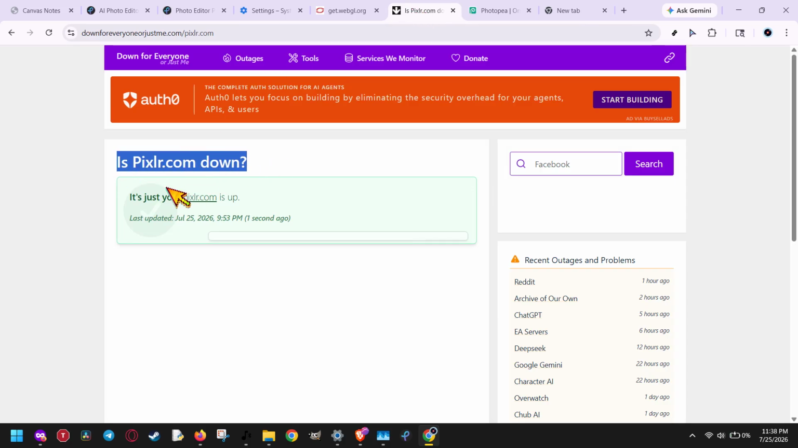So to quickly recap, force reload the page, test Pixlr in Incognito, clear browsing data if it works there, then disable VPNs and ad blockers if needed. Those steps solve most Pixlr 503 errors fast.